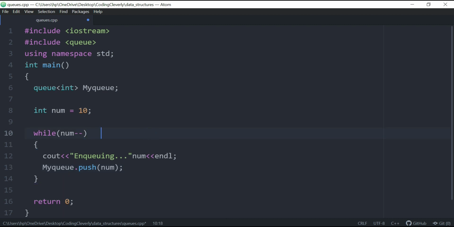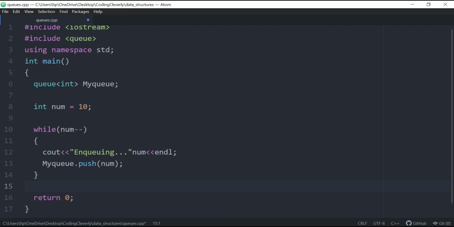So the first iteration is going to be like this. It's going to be num minus minus, meaning it's going to turn into 9, not 10. So 9, it's going to enqueue 9 inside. Then after that it's going to decrement to 8, and it's going to enqueue that. 7, all the way to, look, now 0 is going to be enqueued as well. Once it's 0 minus 1, that is minus 1, and that's not going to be helpful, so the loop is just going to break out once it reaches minus 1. So you're going to have 10 elements from 9 to 0 enqueued inside of this myQueue STL data structure.